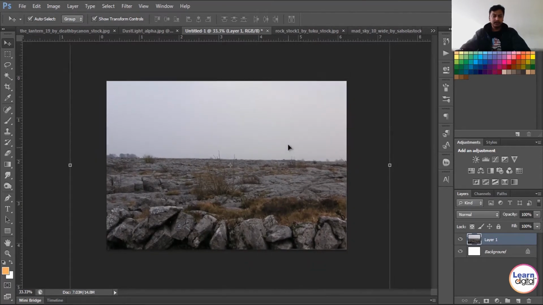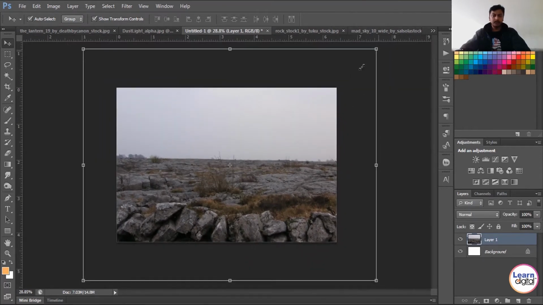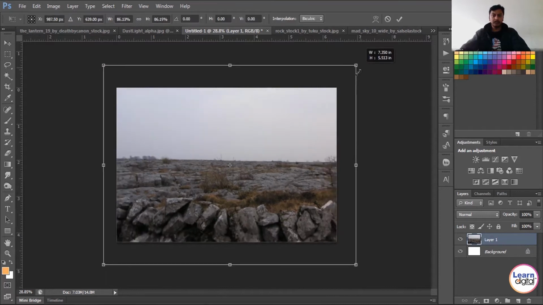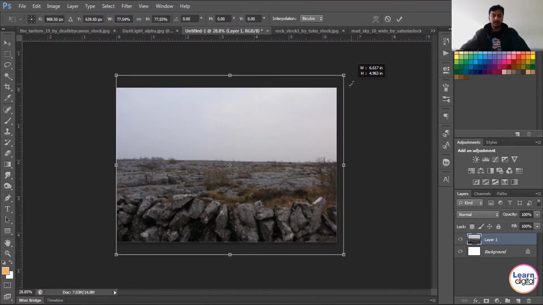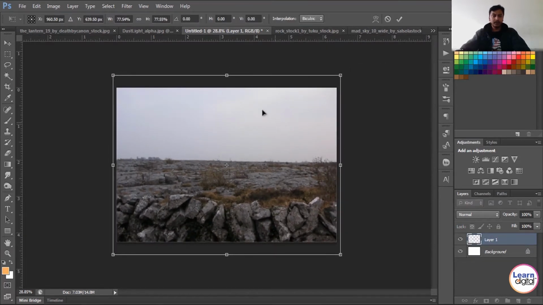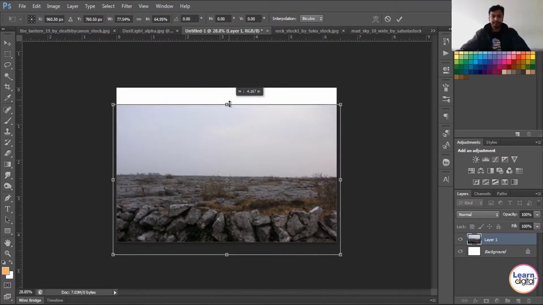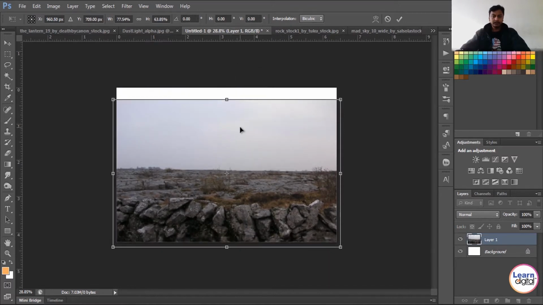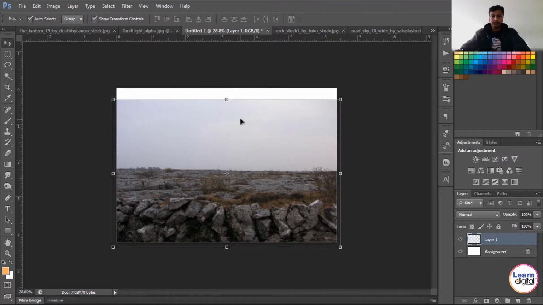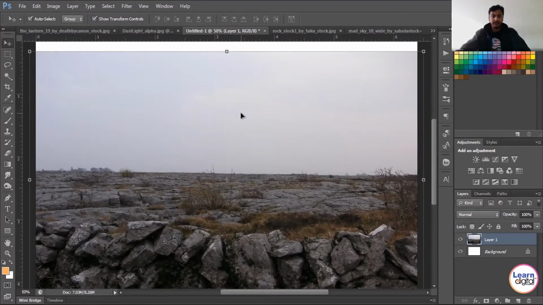You can see this is a stone background. There is no sky, only the bottom part is there. That is only the floor part. Just place it, rescale it.